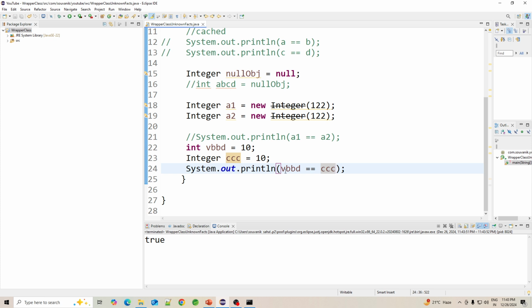See, the output is true because whenever I am comparing this int value to an Integer object, unboxing is happening, and because unboxing is happening, it is automatically converted to int type, and after that it will be compared with the double equals operator. As we know, with primitive data types we can compare the values with the double equals operator and it will give you true. So that's the reason it will give us the output as true.